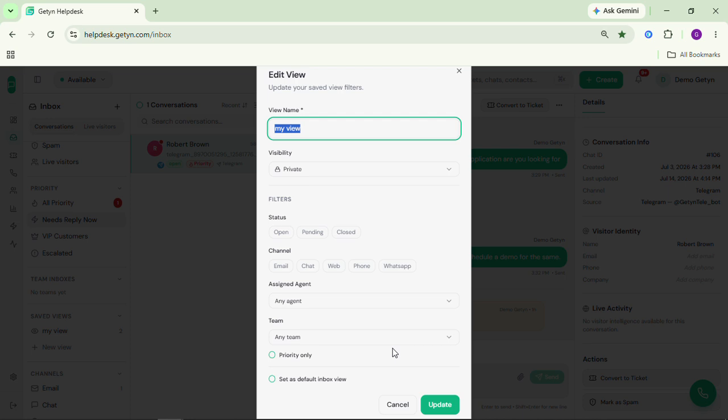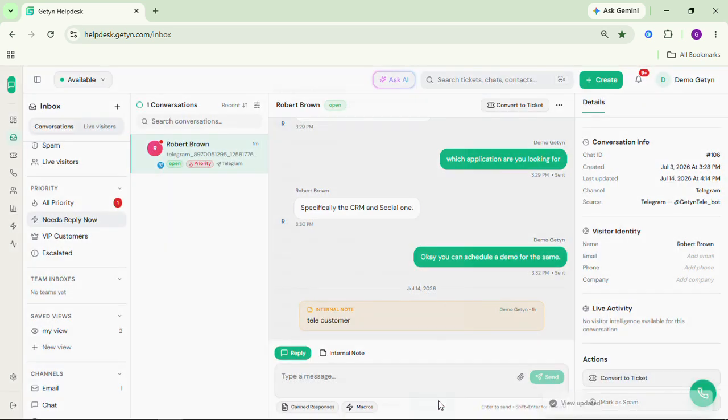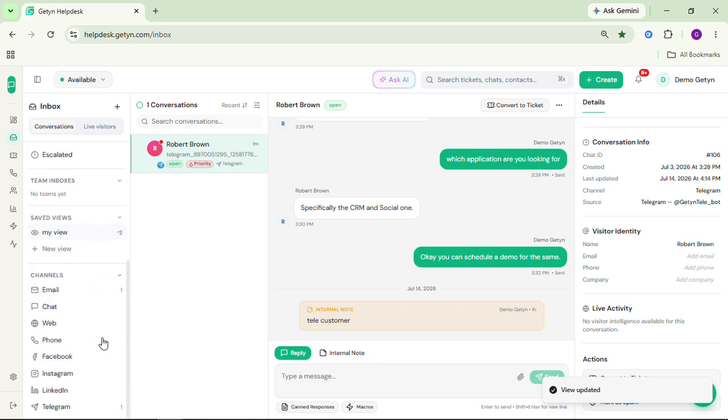priority only. All these things you can update. And below that, we have the categorization on the basis of the channels. So you could see the conversations which are coming from the email channel. Similarly, you could see the conversations which are coming from the WhatsApp channel and the web, phone, and other channels as well. So that is how we have categorized the conversation in different categories.